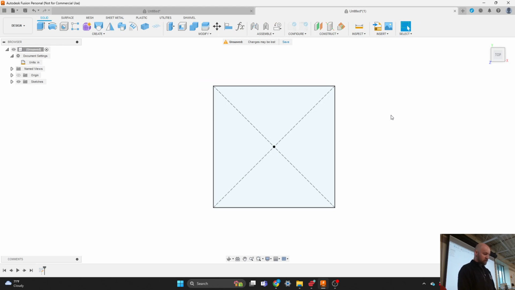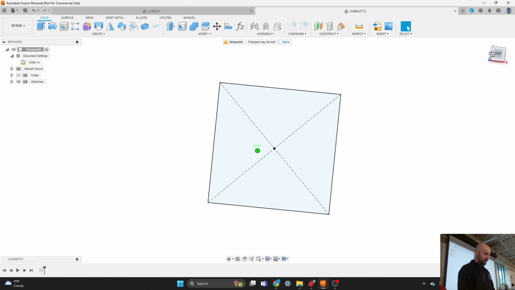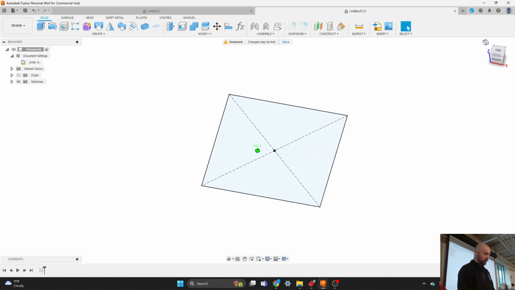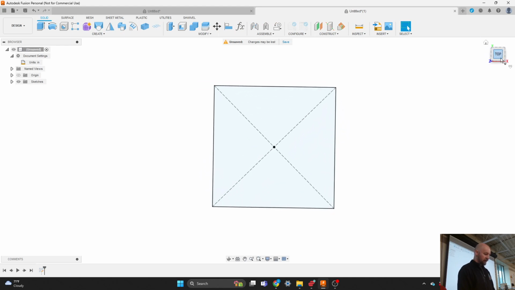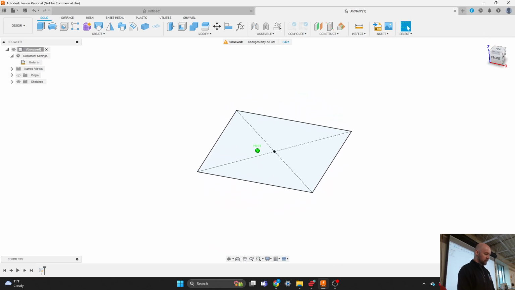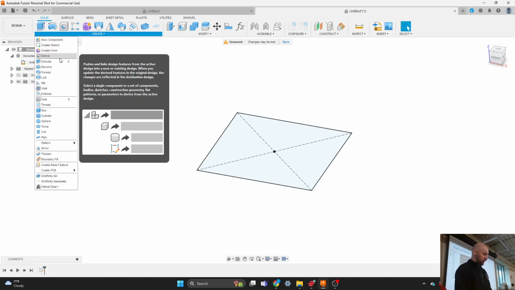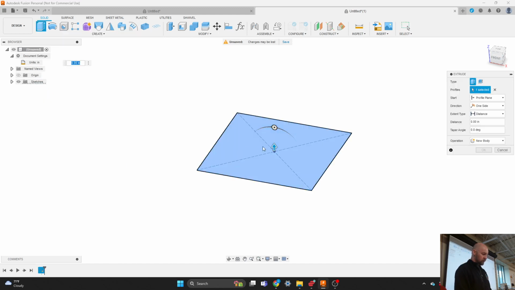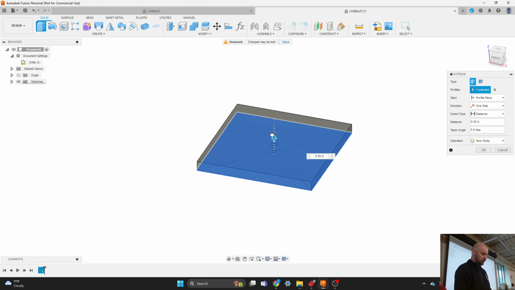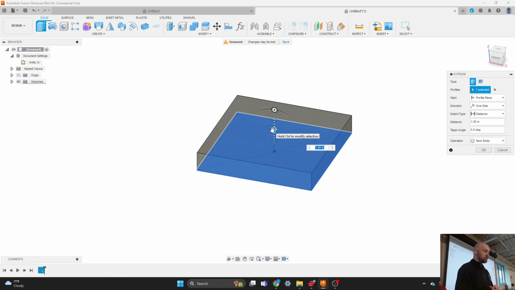All right, let's extrude out this shape. So I'm going to use my navigation cube in the top right-hand corner, and I'm just going to click and drag on it so I can look at this sketch in a little bit more three-dimensional way here. And now from my Create menu, I'm going to grab the Extrude tool, and I'm going to extrude this shape up. 1 inch is probably good.